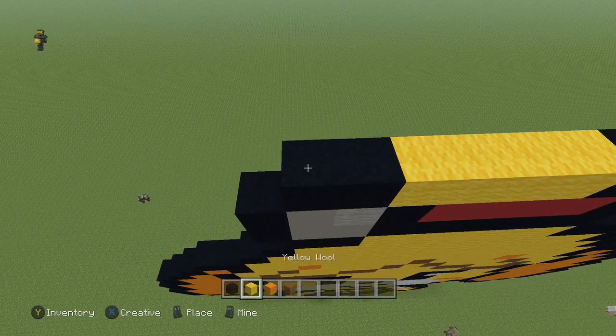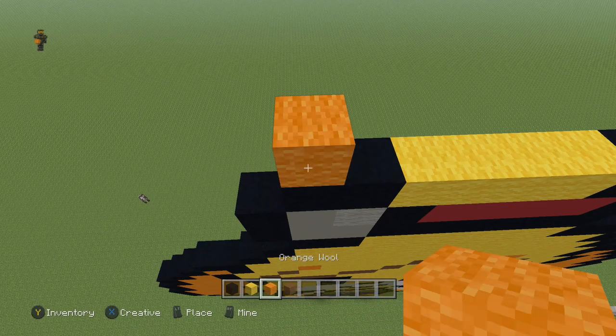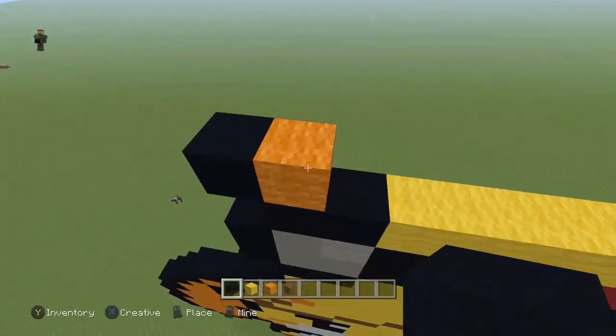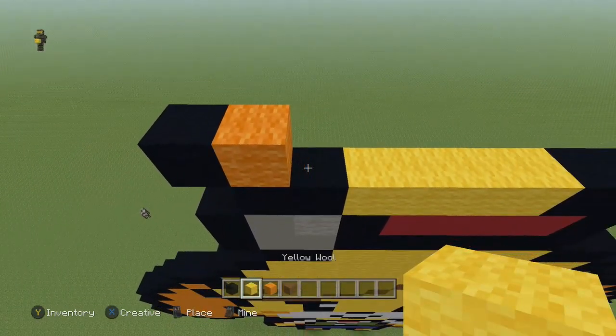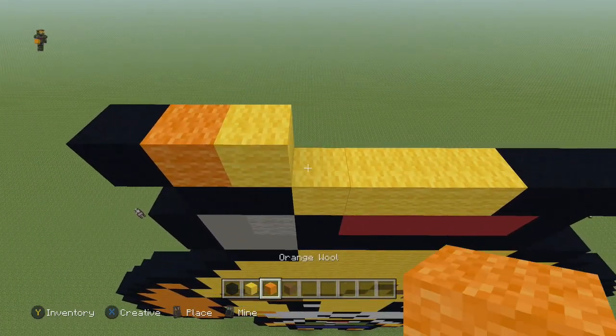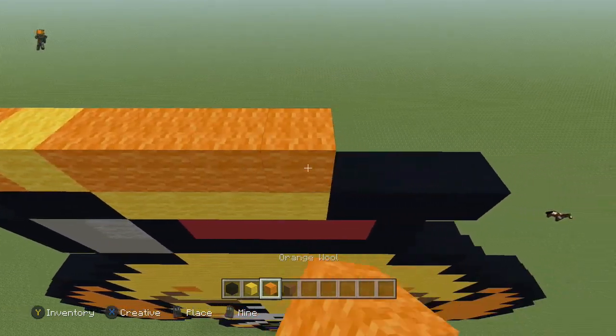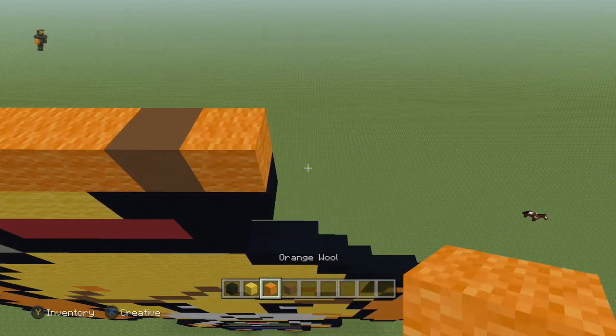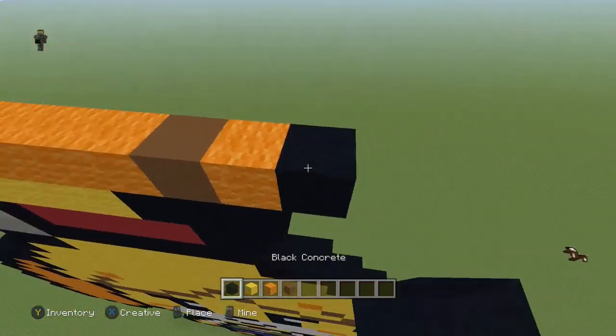Okay, next row, you're going to come to the end, and you're going to place 1 orange. To the left of that, place a black. And then to the right, you're going to place a yellow, and then 5 orange. One brown, one orange, and a black.